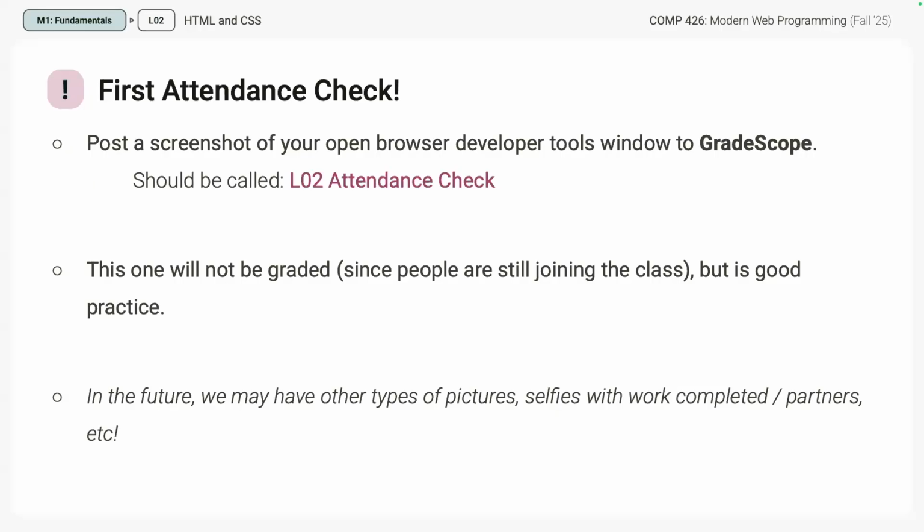And so what I'd like you to do is to have the browser developer tools open. You can take a screenshot of it and then just submit it as a photo upload to Gradescope. And again, in Gradescope, you click on it, and there should just be a box for you to upload an image. You just upload it and press submit, and that is all. All right, so that is how the majority of our attendance checks will be.